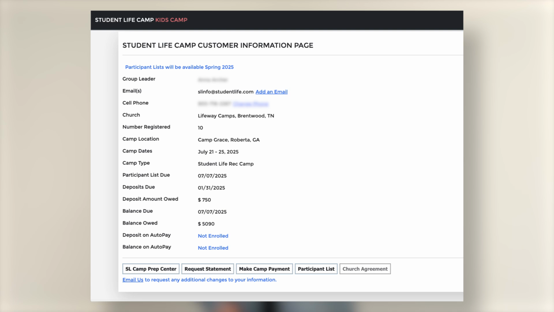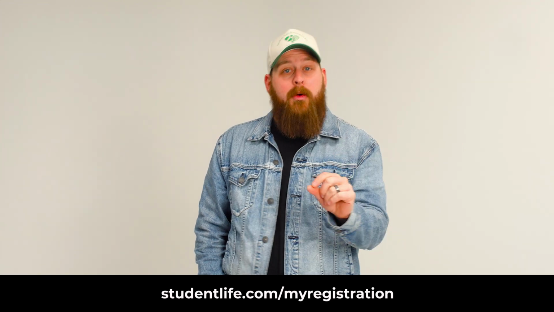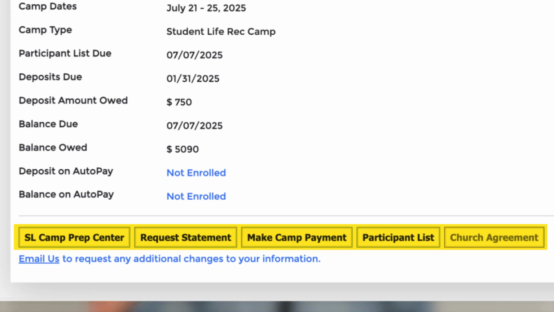Our new participant list system now includes an initial landing page, which is showing you everything from your current registration number to other important deadlines, all in one easy view. Now, this is how you will access your participant list. Your landing page can be accessed from studentlife.com/myregistration or studentlifekidscamp.com/myregistration. Now, the buttons at the bottom of the screen offer several helpful camp prep actions.